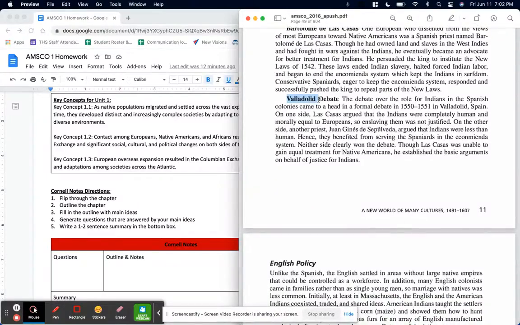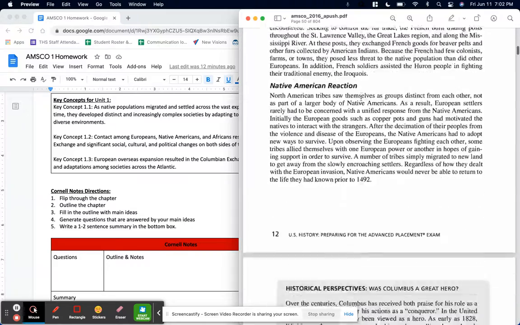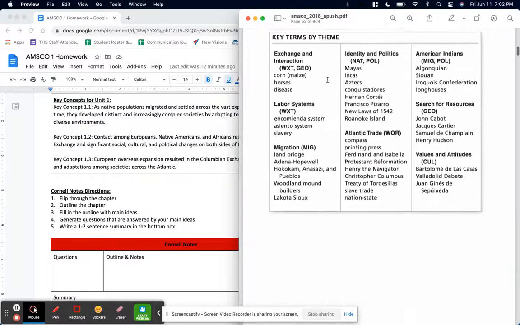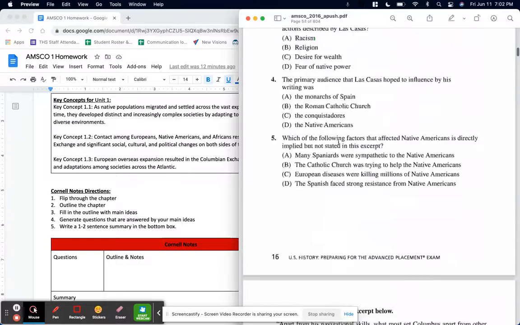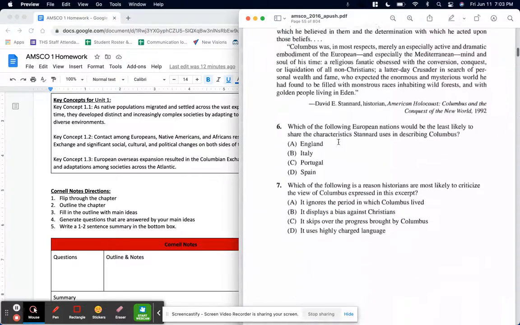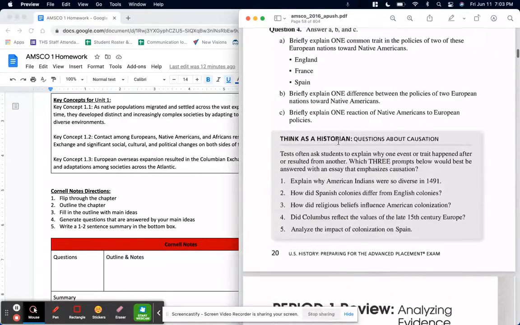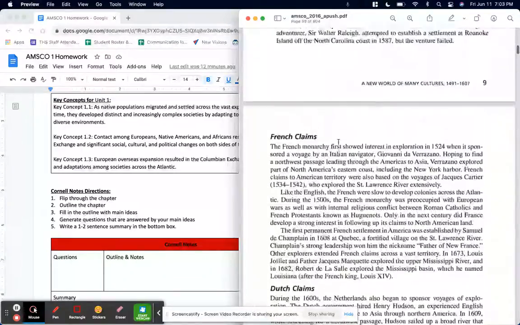I've been practicing how to pronounce this, although: Valladolid debate. English, French, Native Americans, and then we hit historical perspectives. And this is the end of the chapter with key terms that you should have learned as you've digested the topics and questions. Now the AP style, and this is some short answer questions, and then it ends here, right? Thinking as an historian. So we just wanted to flip through it and get an overview.